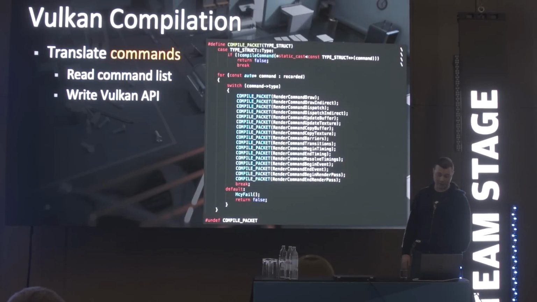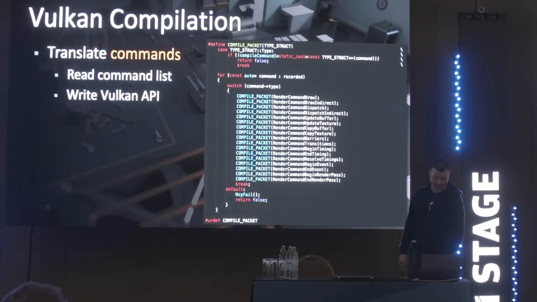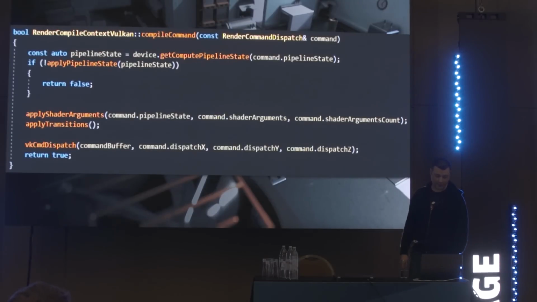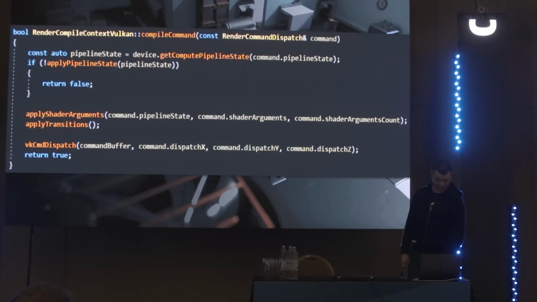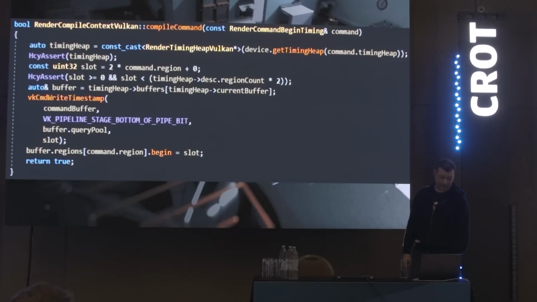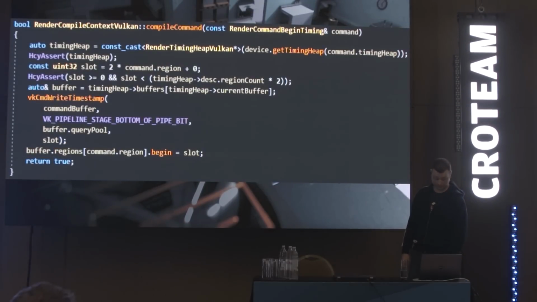Another important aspect of a new render backend is the translation from a high-level command stream to low-level API calls. Here's an example of translating a high-level compute dispatch command to Vulkan. And an example of translating a high-level begin timing command to Vulkan timestamps.